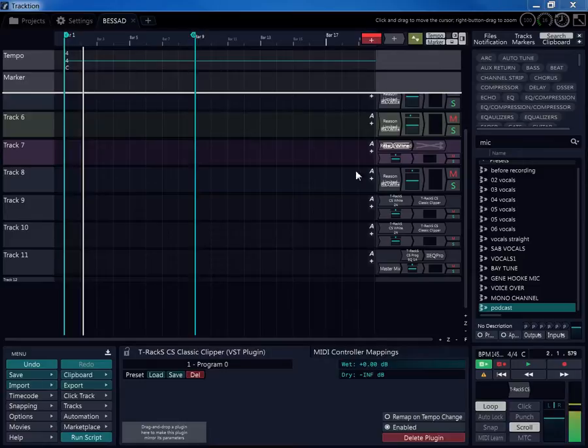So what we're going to get into today is the Rewired plugin. And it's another treat, with the Rewired plugin.